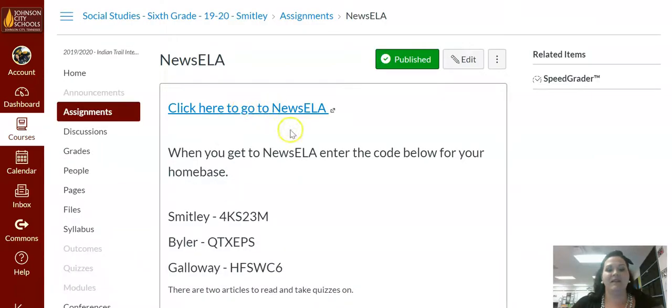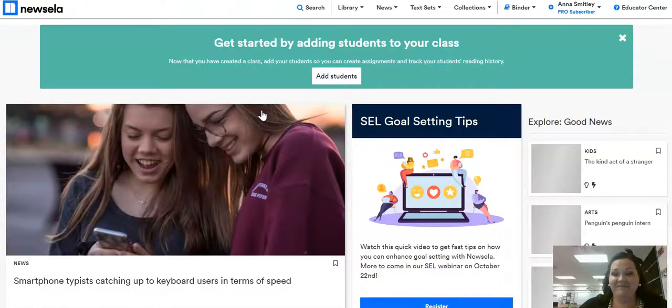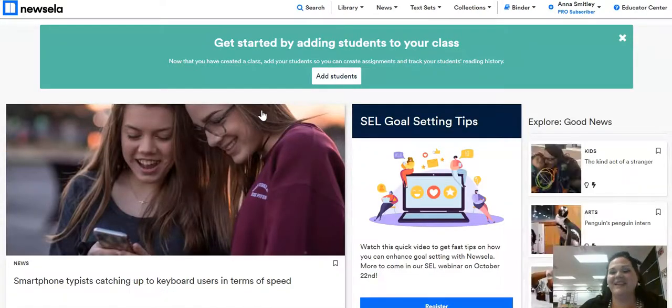This link up here will take you to NewsELA, but what's important is that your student logs in with their home base code. So whatever their home base is, this is the code they will type in. Because when you go to NewsELA, it should redirect you to a page where they have to type in the code and click join. Right now I'm just waiting on the internet to work. See, it already logged me in because, you know, I'm the teacher.